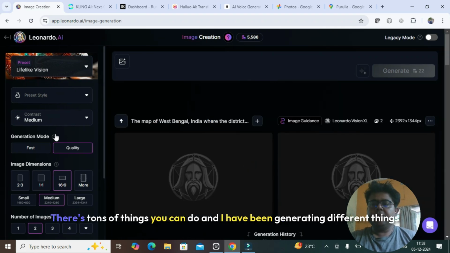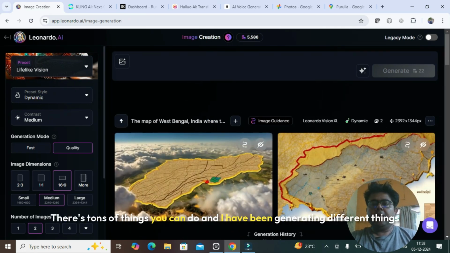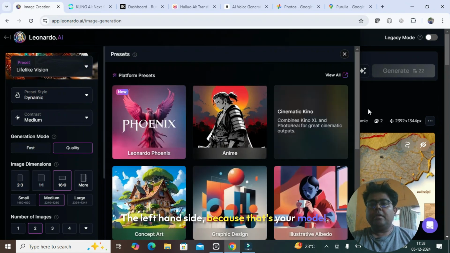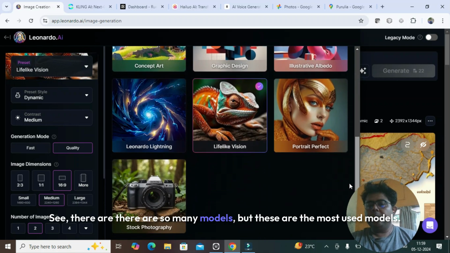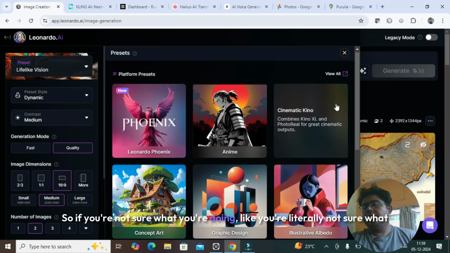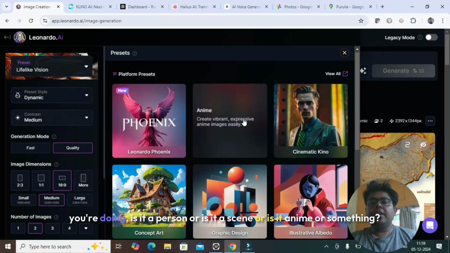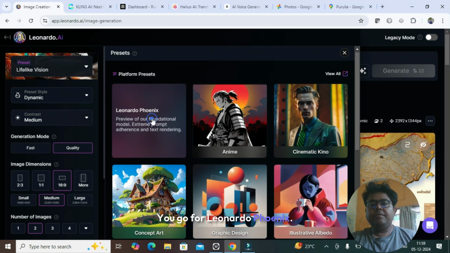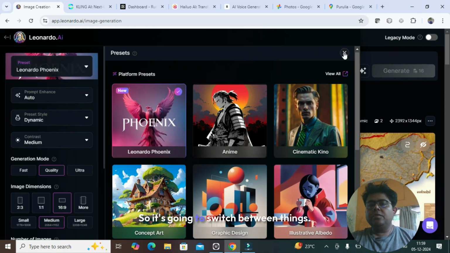There's tons of things you can do, and I have been generating different things here also, so you don't need to worry about that. What you have to worry about is the left-hand side, because that's your model. See, there are so many models, but these are the most used models. If you're not sure what you're doing, like you're literally not sure, is it a person or is it a scene or is it anime, you go for Leonardo Phoenix. It's going to switch between things.